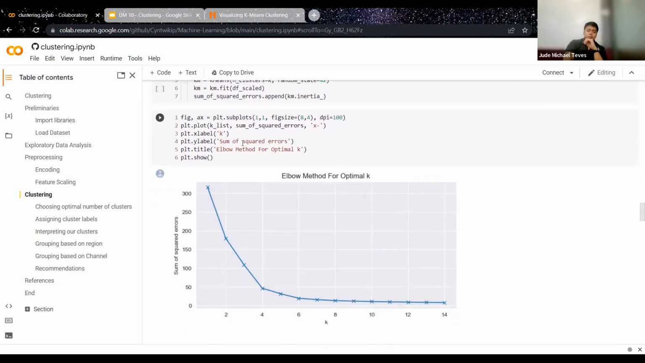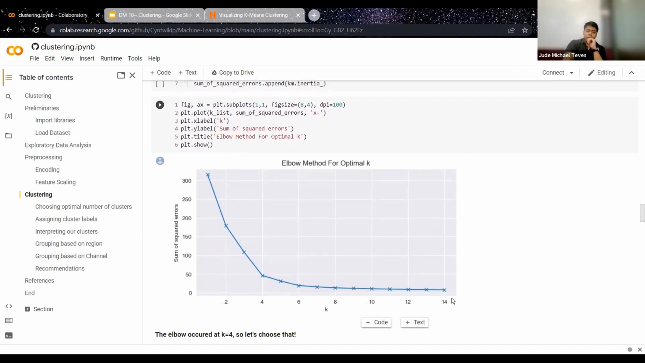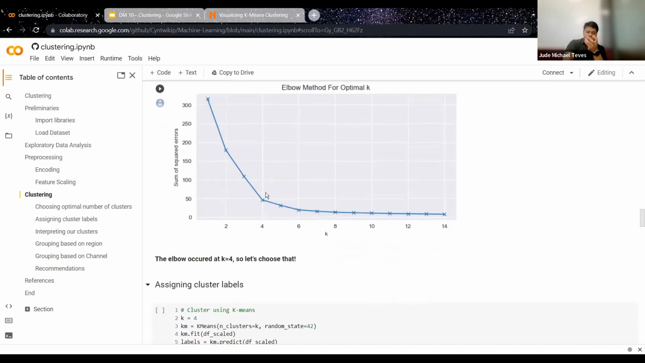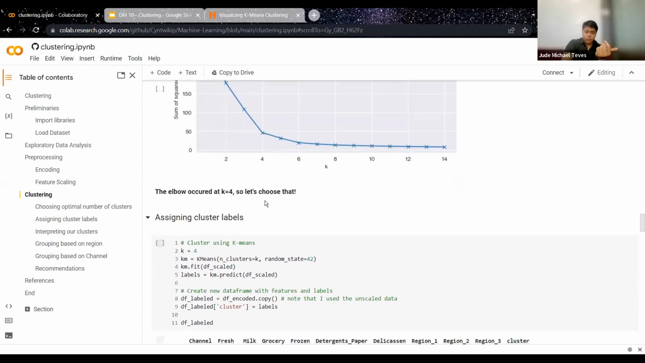You just copy this code, basically, then visualize it. So where does the elbow occur? It's at k equal to 4. You visually inspect that. But there's a proper way of doing it. I'll show that in a bit.